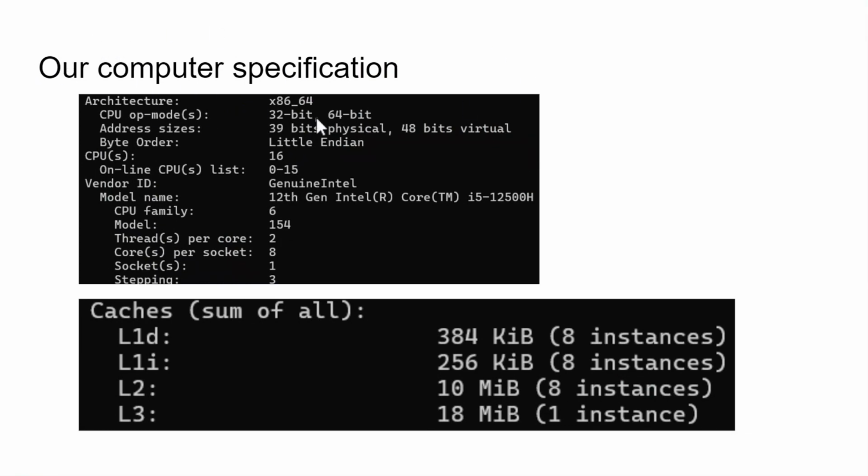And this is our computer specification. The model is Intel, and the data L1 cache is 384 kilobytes. We'll look at that later on.